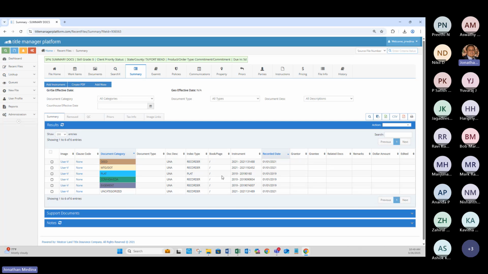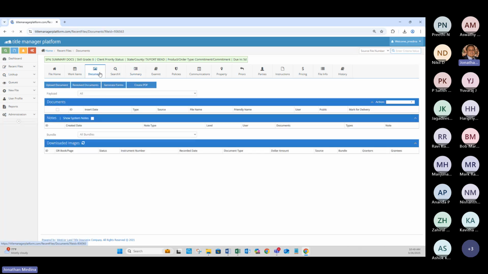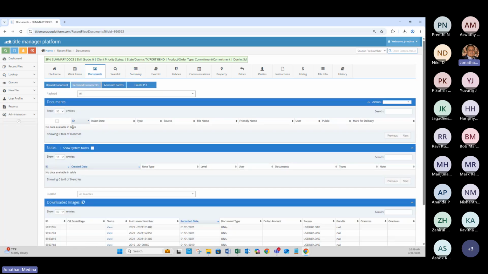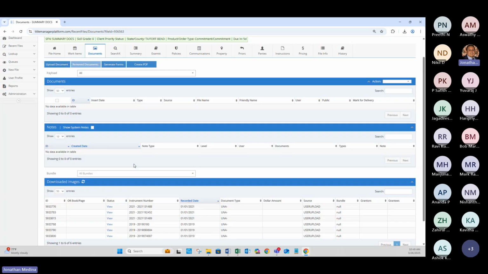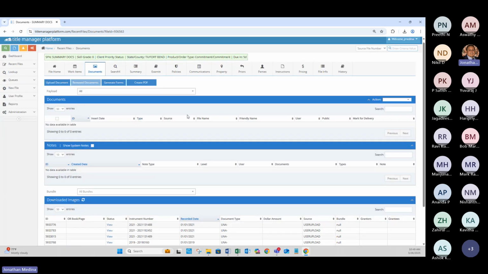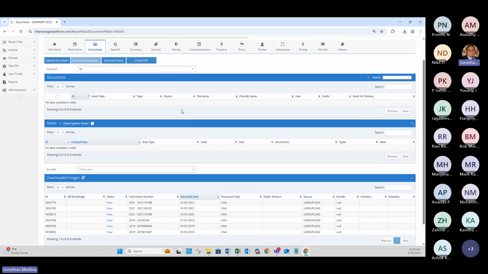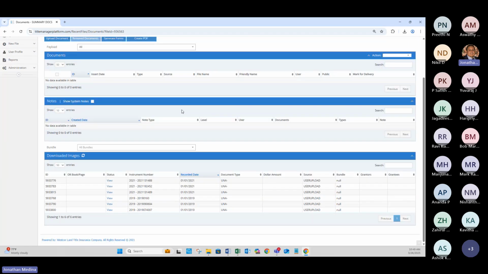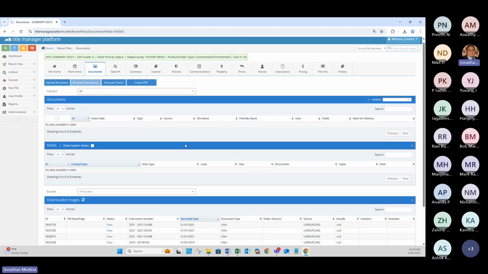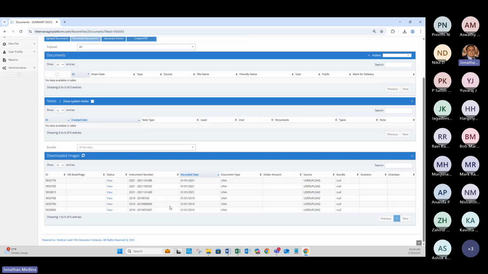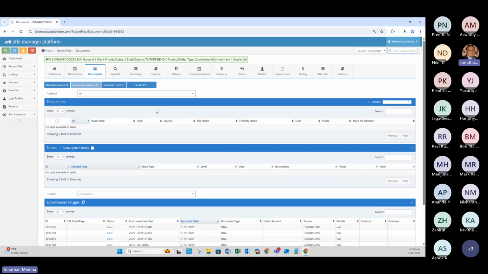Okay. And now we need to put them into our document screen. As you can see, there's nothing here because I haven't uploaded it. This is the test file, but usually you'll have all your other stuff in here, your CAD and your order sheet and whatnot, GIS maps, tax stuff. So we want to move them, they're right here under downloaded images, but now we want to move them to the documents tab.